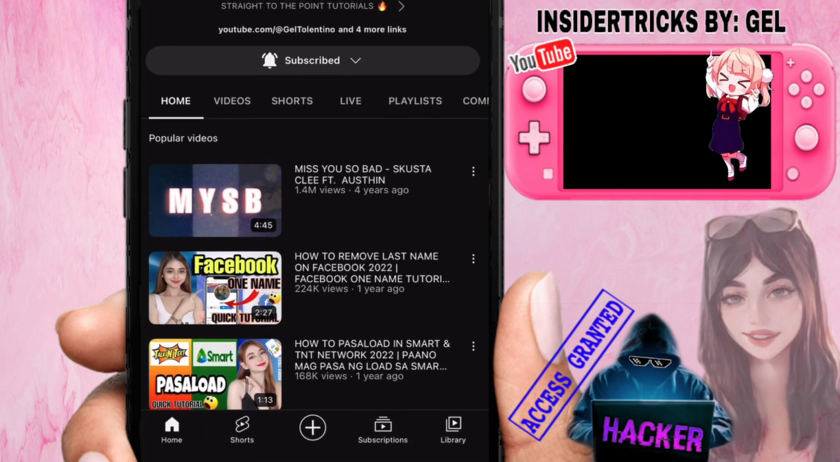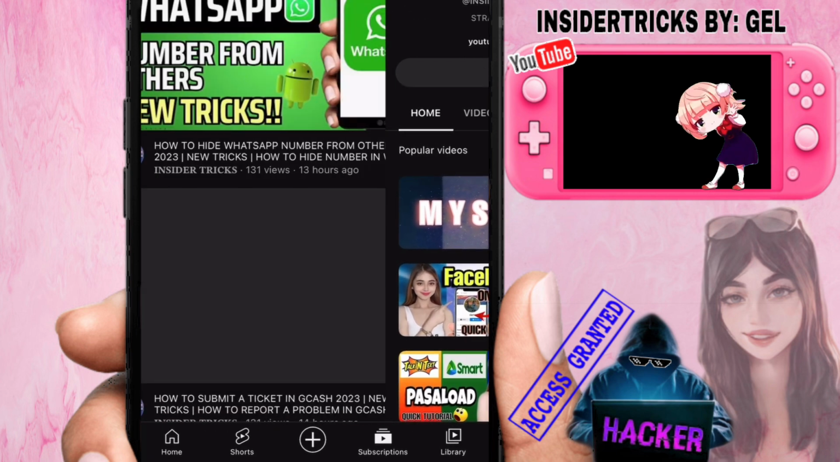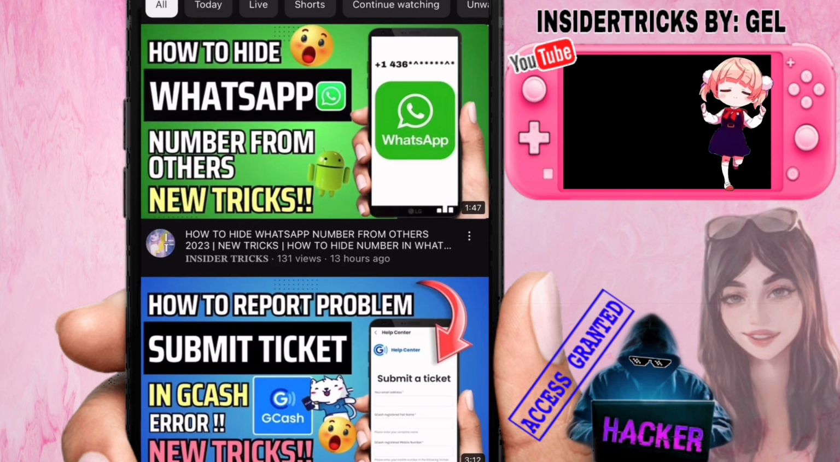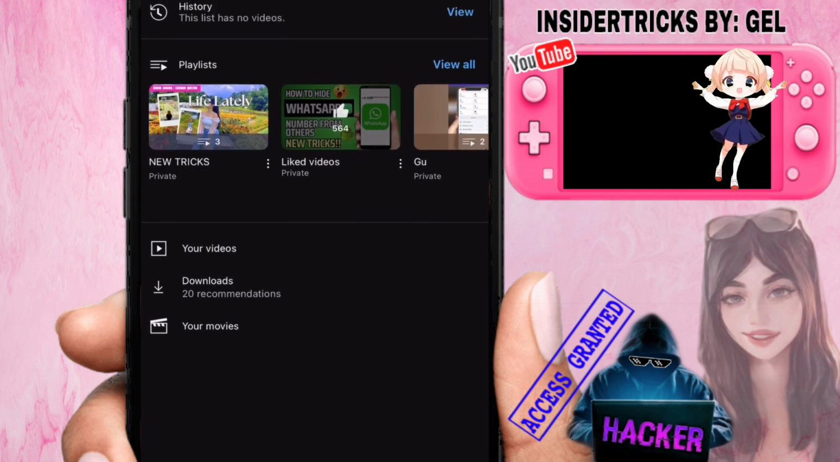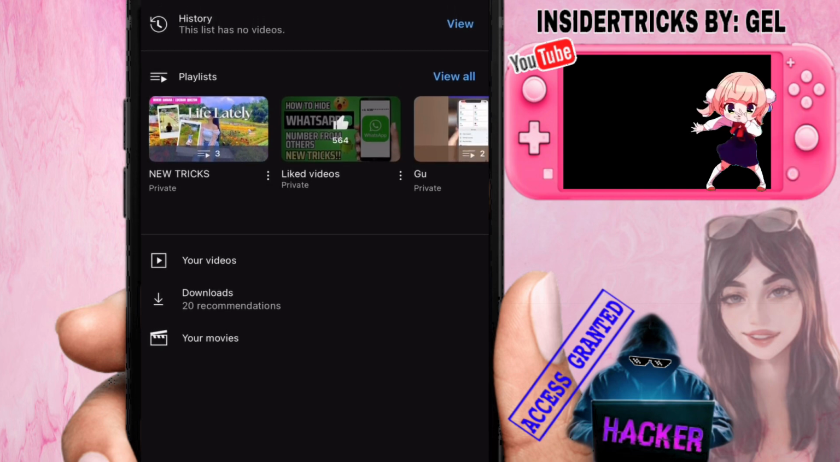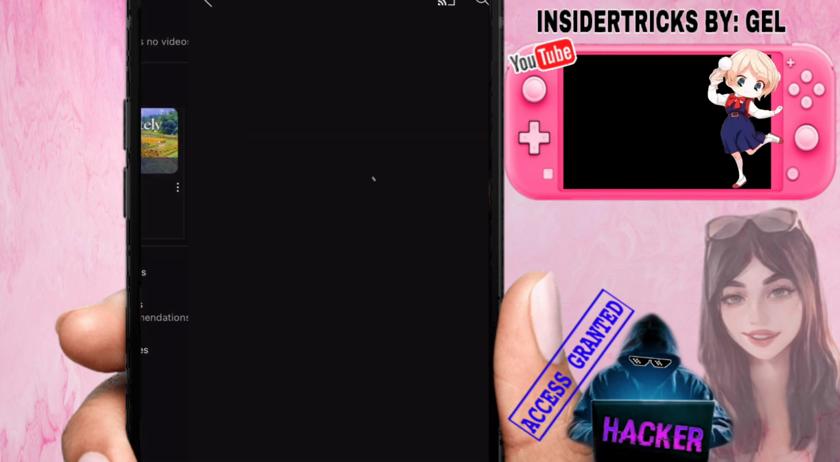Now in this case, we want to access our profile icon at the bottom right of your screen here. And from here, we should be able to see a section that says playlist. Click on view all to see all your playlists. And from here, choose the playlist that you want to delete.